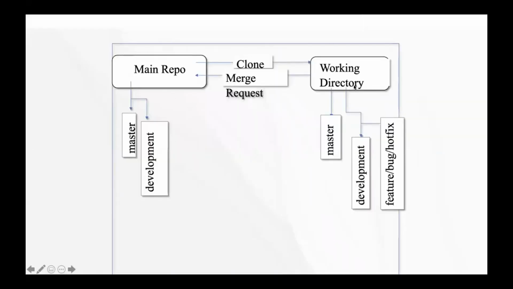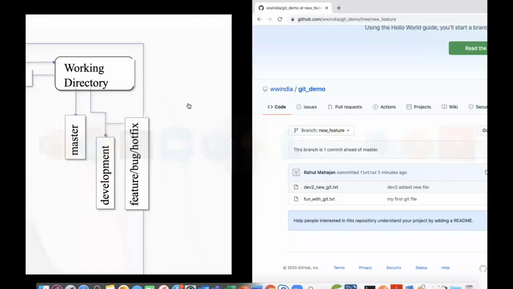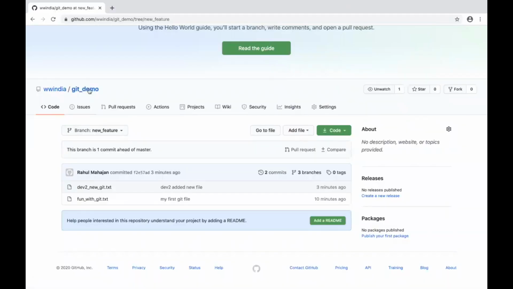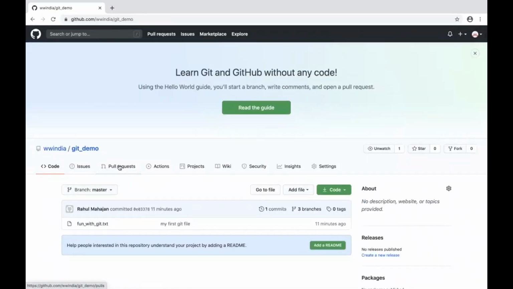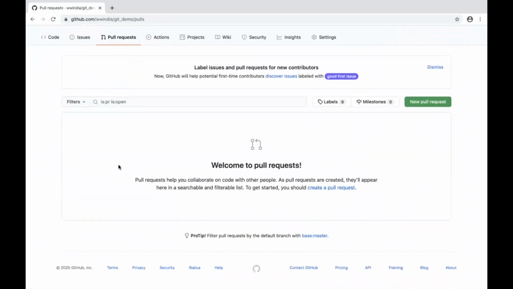So when we created the working directory, we have a new feature. We cloned the repository to working and we created new feature. Now I will push the changes. I will send a merge request to my team lead to review it and then merge it to the master branch. So let's start. Go to repository, pull request, and then I will also show you how we can restrict that no one can directly approve the pull request.